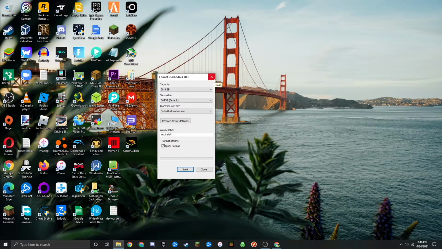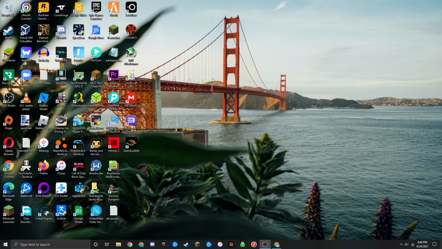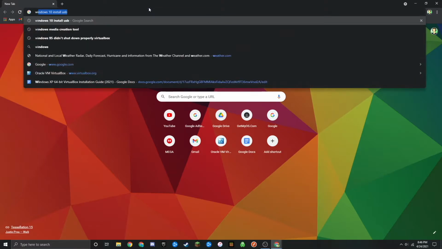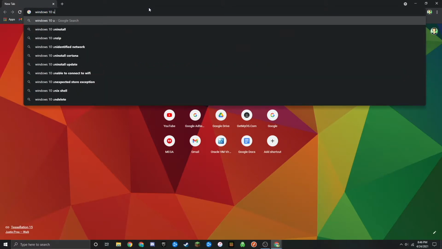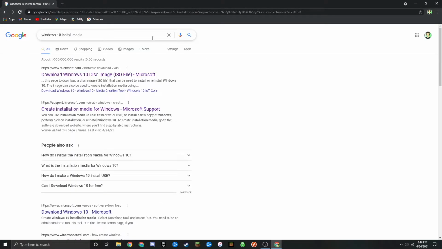Now that our drive is formatted, it's time to install Windows 10. So what you're going to want to do is open up one of your browsers, and type in Windows 10 install media, and I will also have this link down below. Once you type that in though, you're going to click on the first thing that comes up, which should be Download Windows 10 Disk Image.